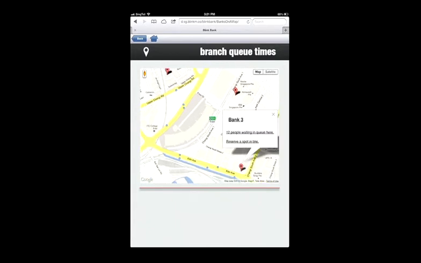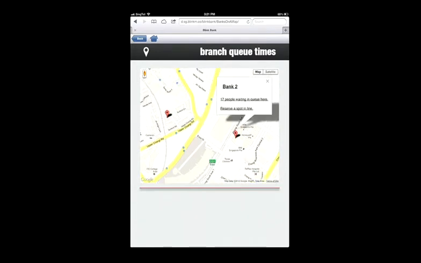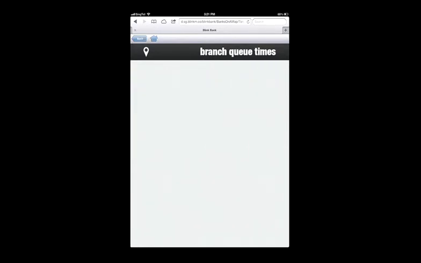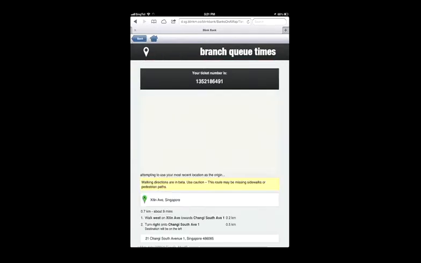I can have a look at each of these branches and ask, how many people are in the queue? This one's got quite a few. This one's not too bad. It's 17 people waiting. So I can see how many people are in the queue and how long that queue is taking to wait. I can reserve my spot directly in the queue.